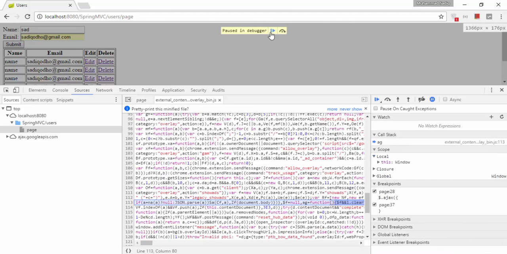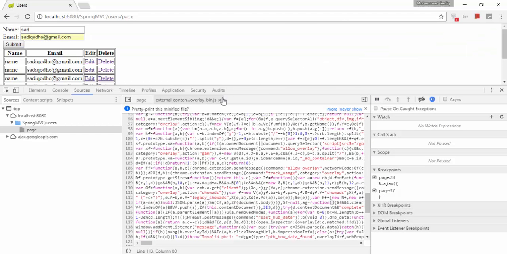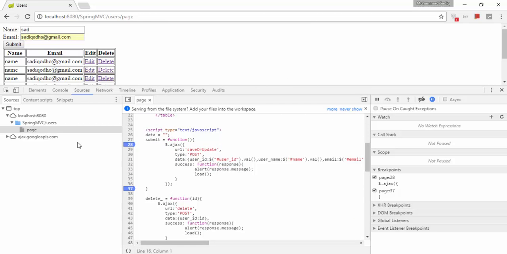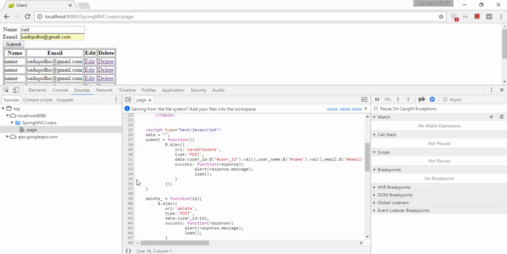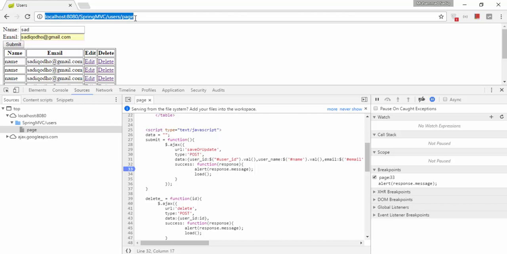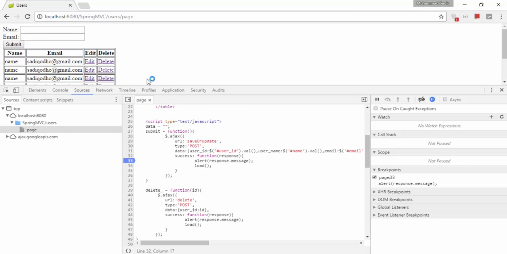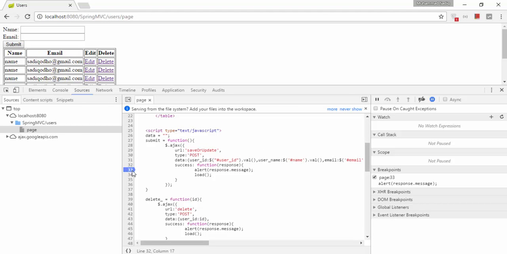Okay, this has gone to the jQuery internal page. Now if you want to check the response of the success function, you put the breakpoint here at the alert message. Before the alert message, it will pause. Okay, on the submit button, not on refresh.